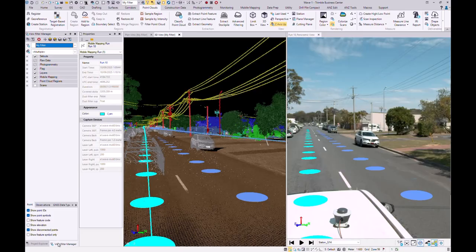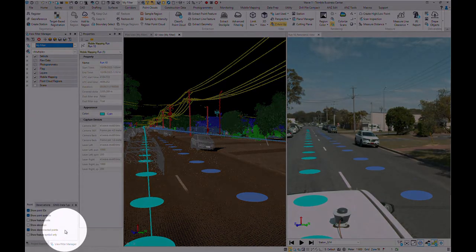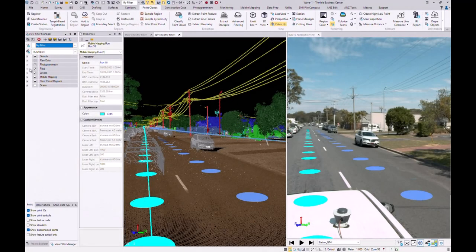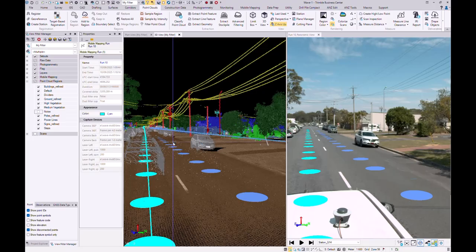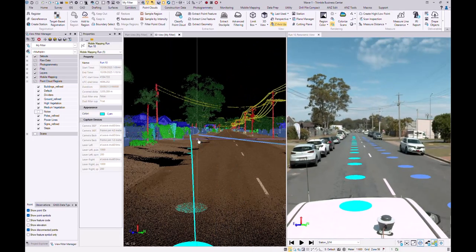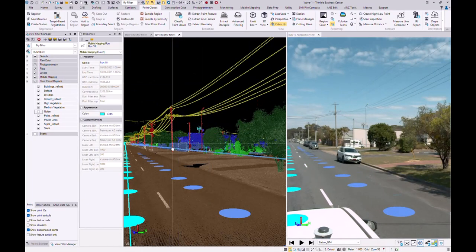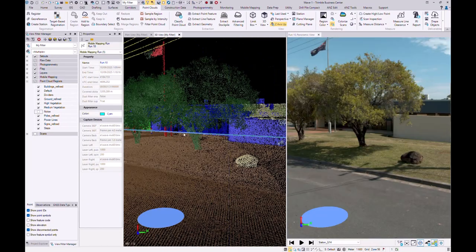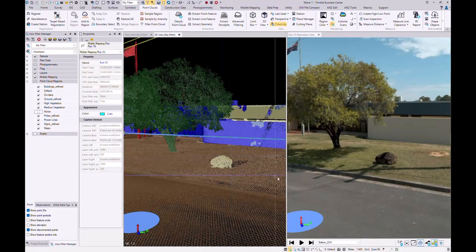As well as using my view filter manager, which if you don't have toggled on down there, it is up the top here. I can go turn off particular data types. So I'm going to get rid of all this noise here. All that noise is gone. I've got a bit of a cleaner data set that I can go and do some measurements on if needed, or extraction workflows.